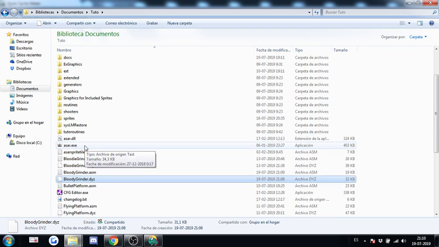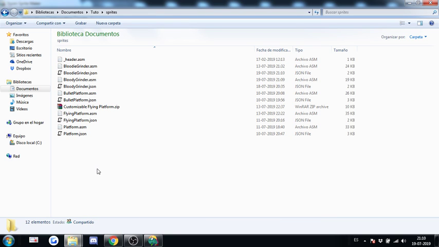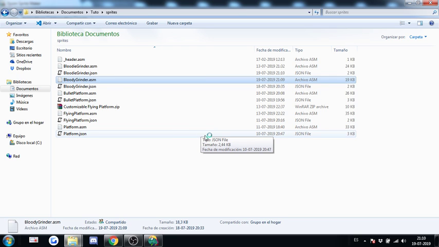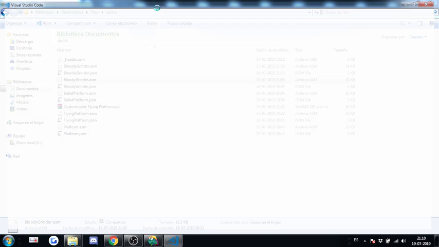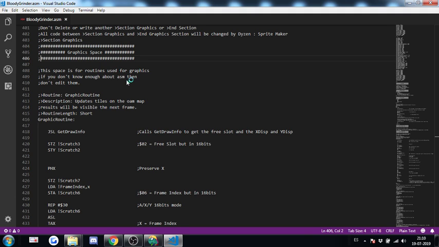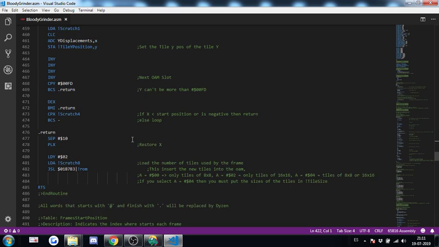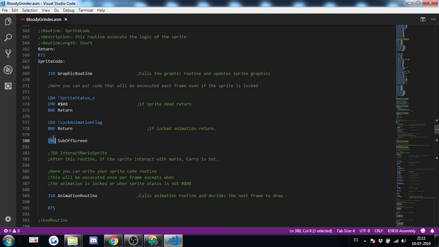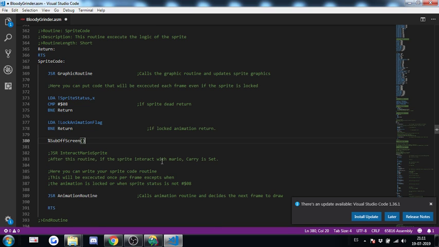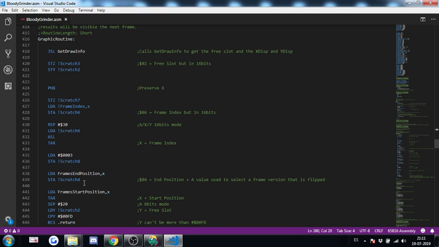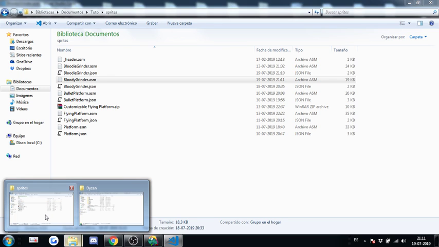And now I must replace the routines. Hola, Manu. This sprite will be in JSL format. I must change it to use Pixi. If you remember the last stream, you only must change some routines, put parentheses at the end, and a percent symbol at the start. I will show you how to do it. First is Sub Off Screen here. And the other is Get Draw Info in this case. Okay, guys, so now I will insert the sprite.